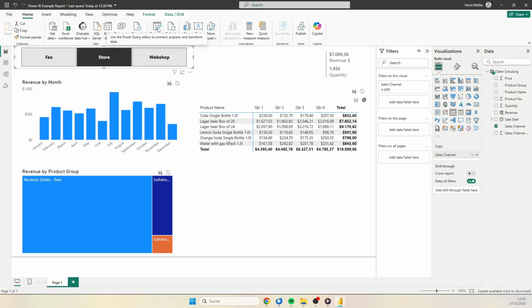We have this transform button here. If you click on it, we will see that later. Then a new window opens up, and in this window you can do all the transformations and all the data loading stuff. So that's pretty much what it's about in Power BI.